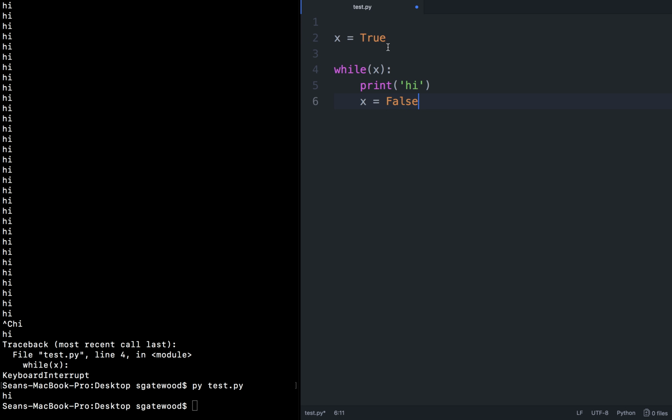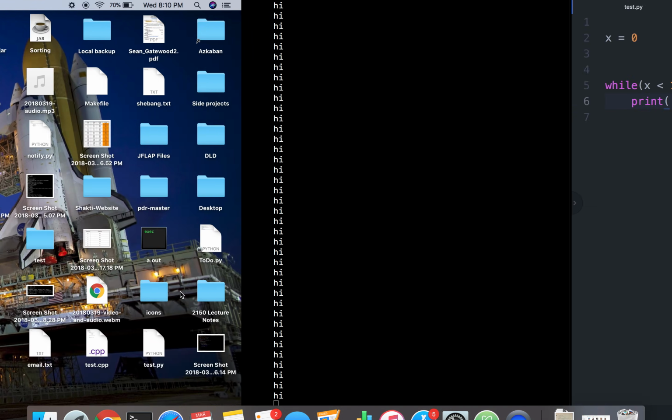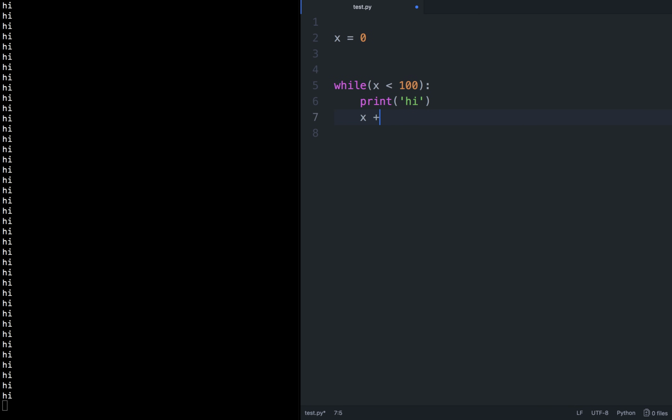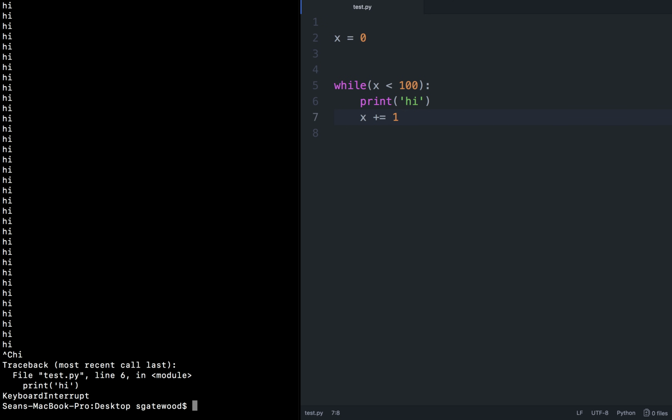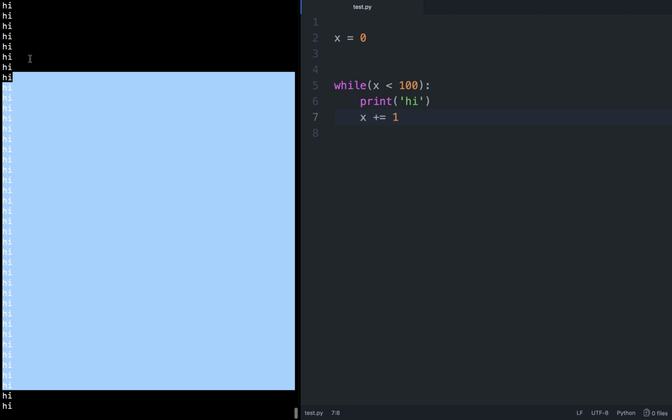You can do other stuff too. How about we set x equal to 0, and we say while x is less than 100, we're going to print hi. I was thinking in my head we had to do something to x. Yes, we have to do x plus equals 1, and this will print hi 100 times. Let's do it. Bam, that was only 100 times. You can count them up if you want. But yeah, just 100 times. It's hard to see on the video.